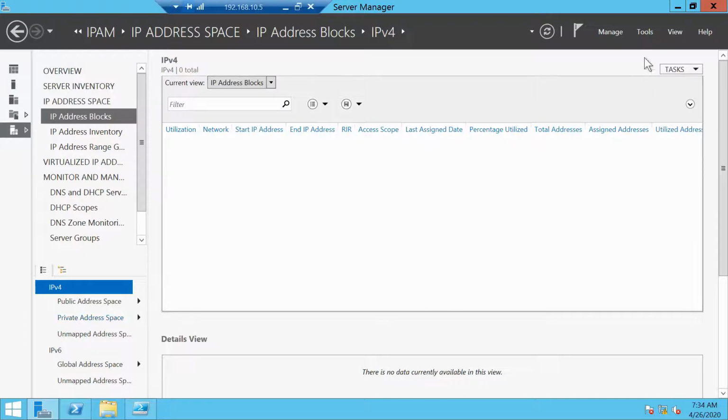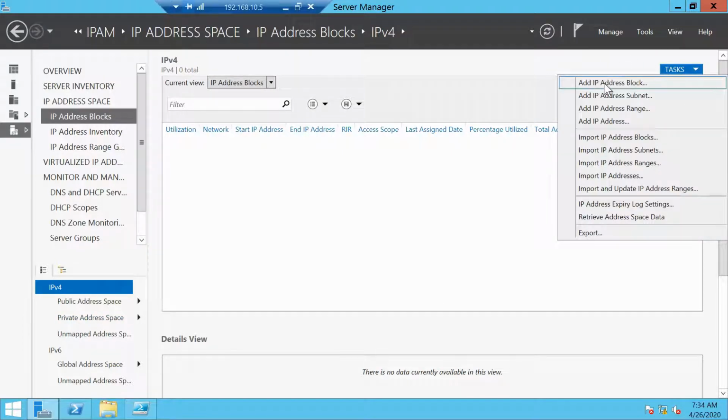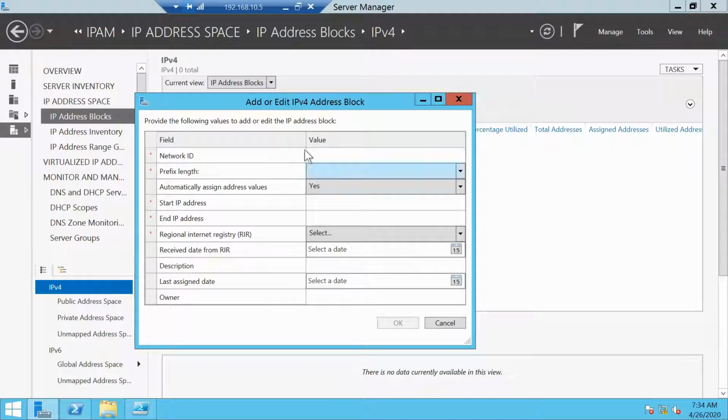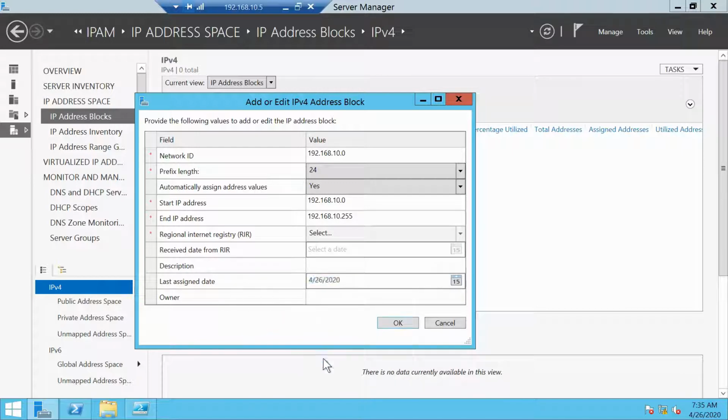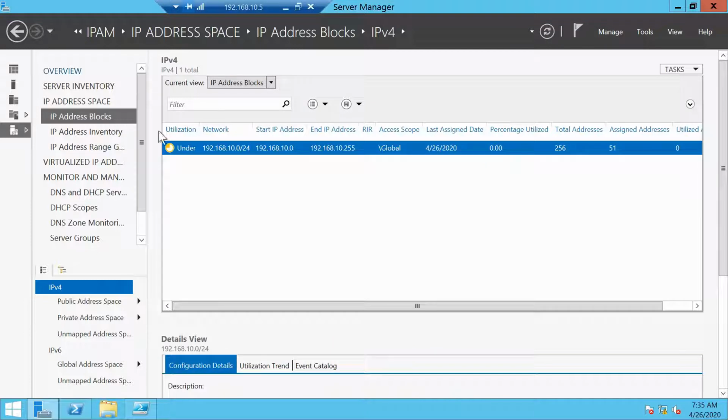So let's create a new block. In our case, the network ID will be 192.168.10.0. The prefix length is 24. The start address and end address are correct. And when I create different objects, one thing I also like to set is the assigned date. So now we have our block.